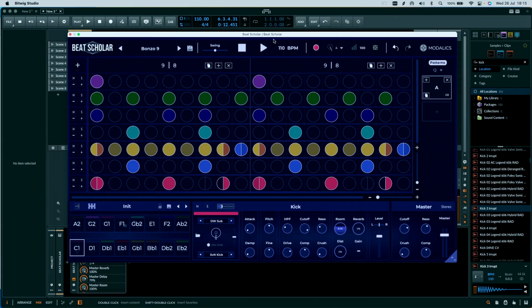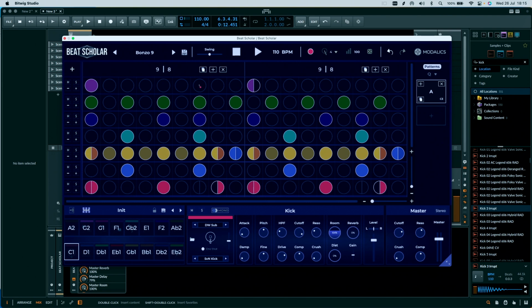And if we look at the interface, you can see what they mean by that, because we are presented with a series of dots here. I guess they look like pizzas. In fact, they do if you slice them up, which is exactly what we do in Beat Scholar. That's the premise of this.